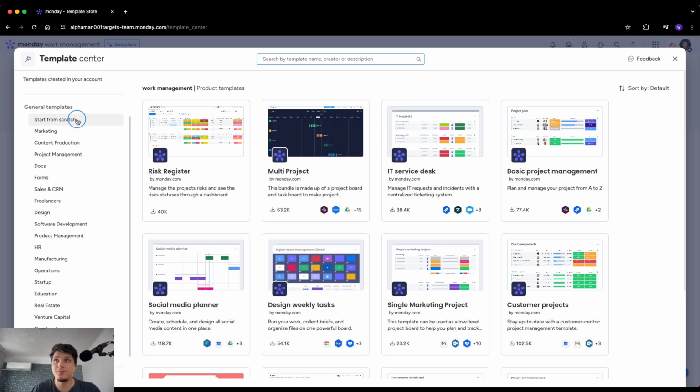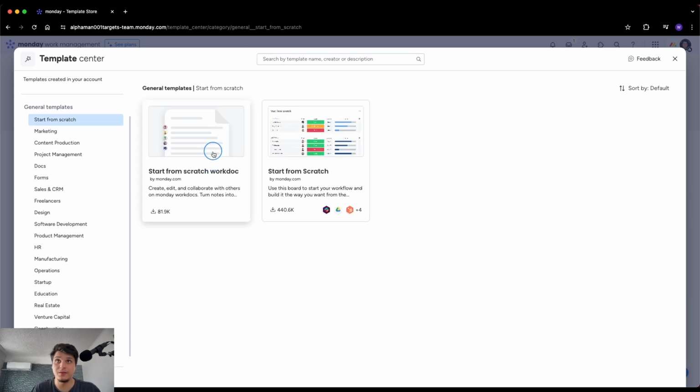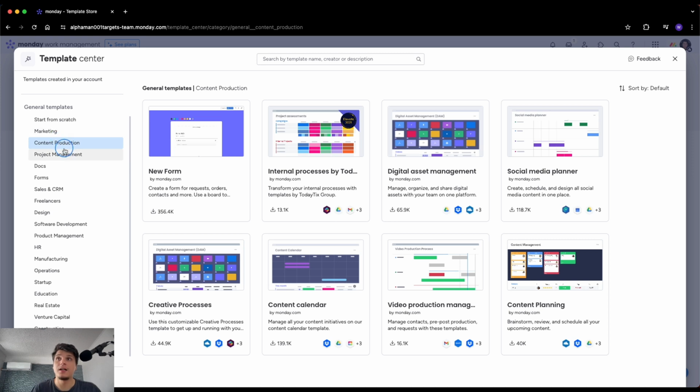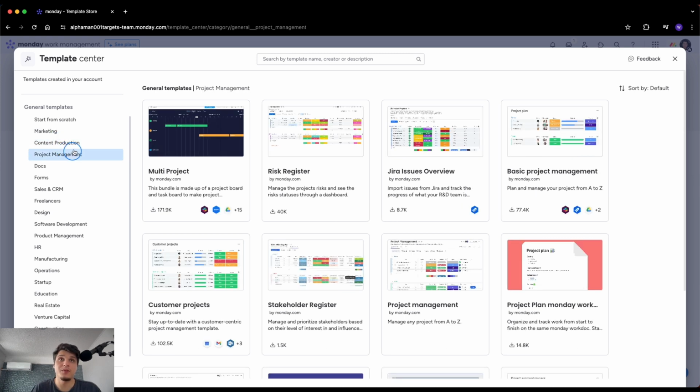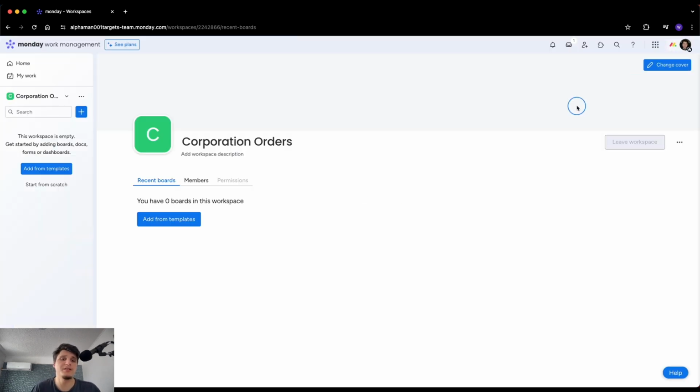You can use a template. You can start from scratch, as I said, start from scratch, work doc, or start from scratch. But this is gonna give you some workflow here, a workflow to work with. But if maybe you want the project management, you can just use a template instead of starting from scratch. And of course, this is gonna save you some time.